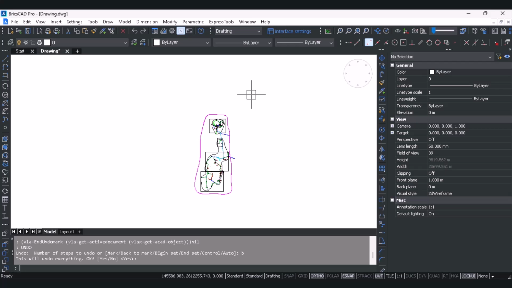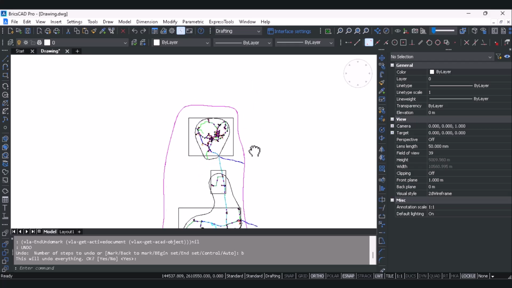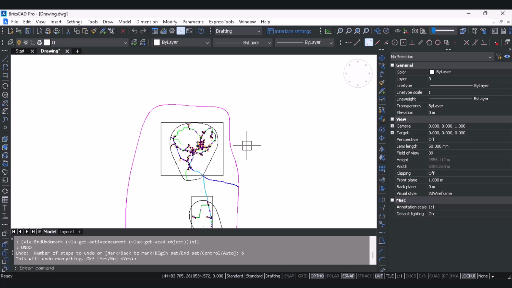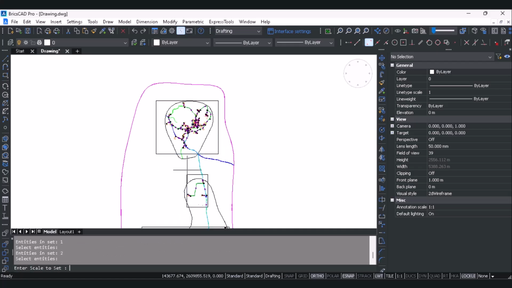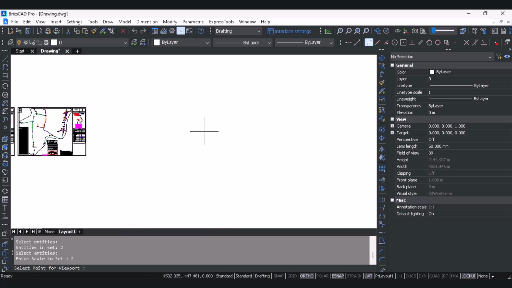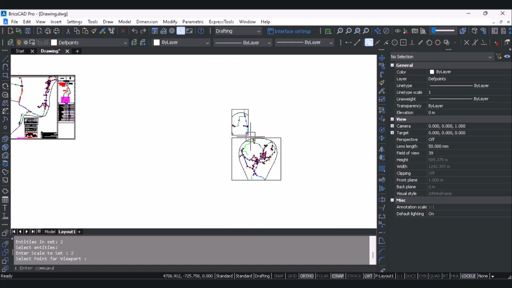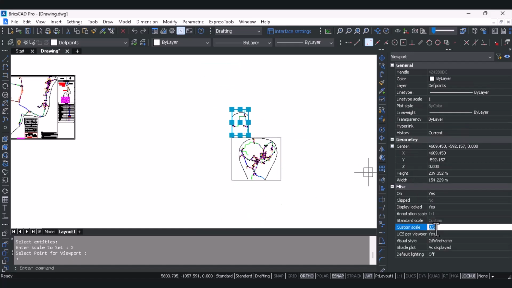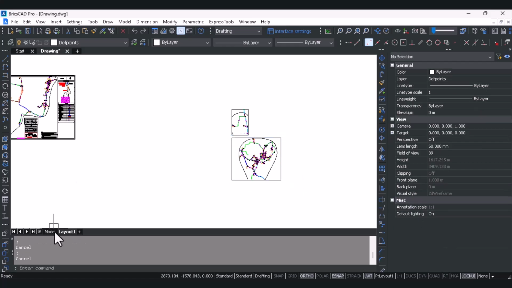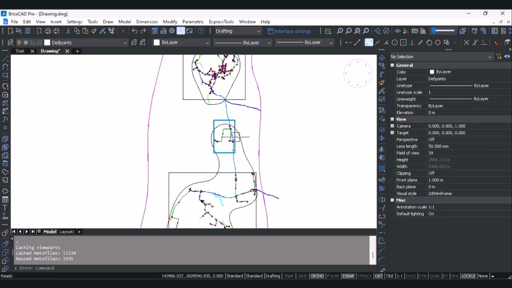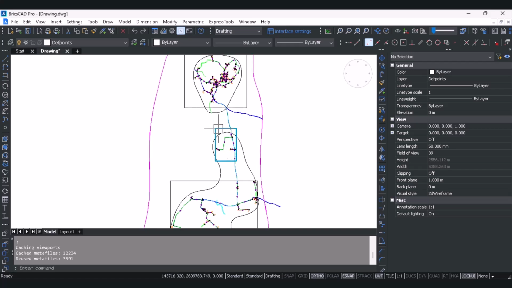Now another thing I will show you is make viewport. Various drafting people face a lot of problems, and making viewports consumes a lot of time. So we have another automatic command, make viewports. I have to just select the entities, give a scale, like 1 in 2, and then select where I have to place the viewports. You can see the viewports have been placed, and a scale of 0.5, which is 1 in 2, has automatically been given.